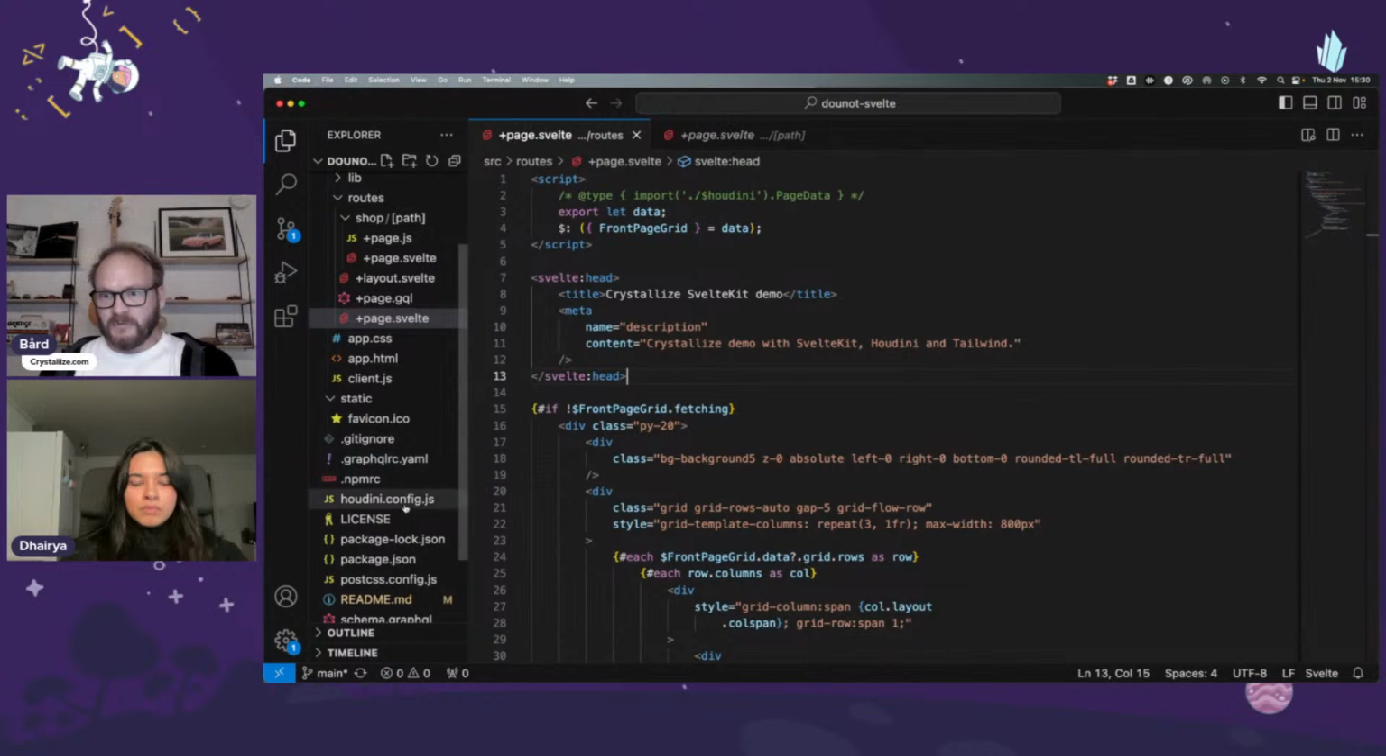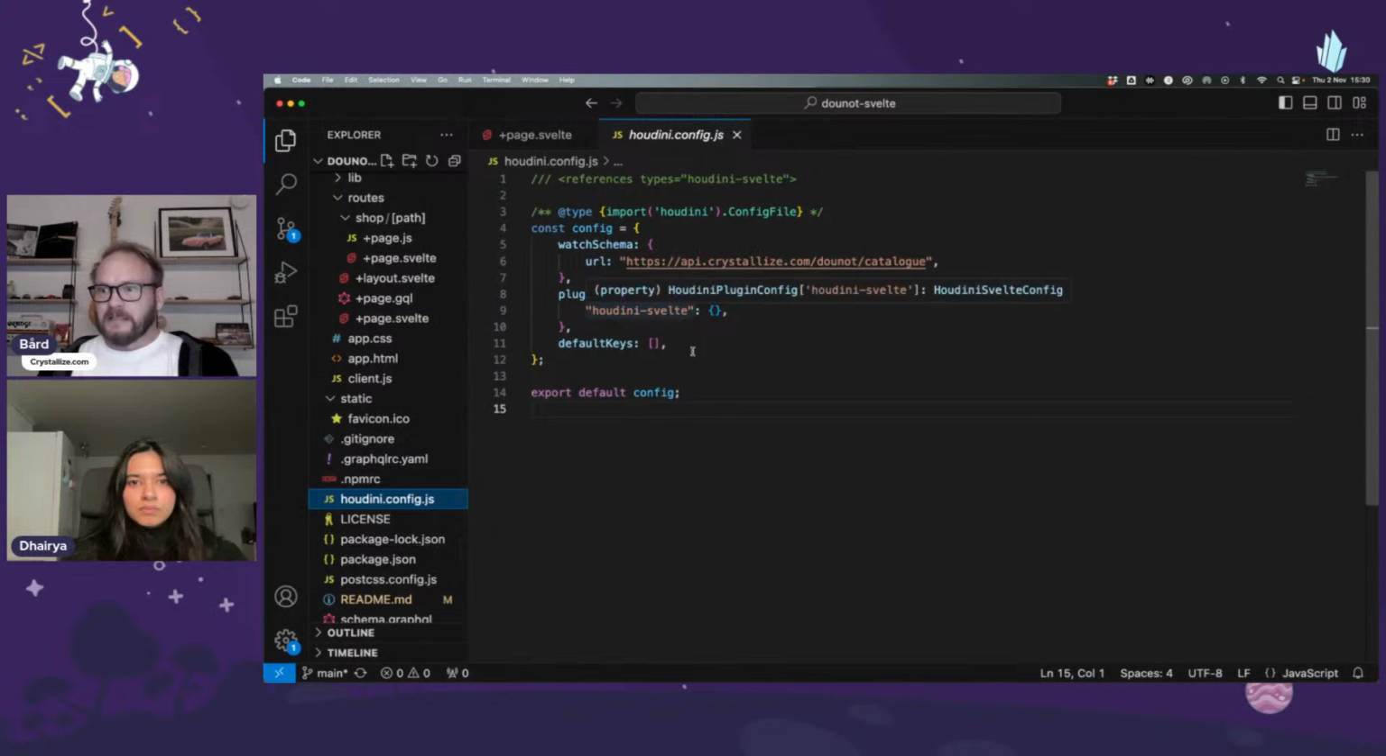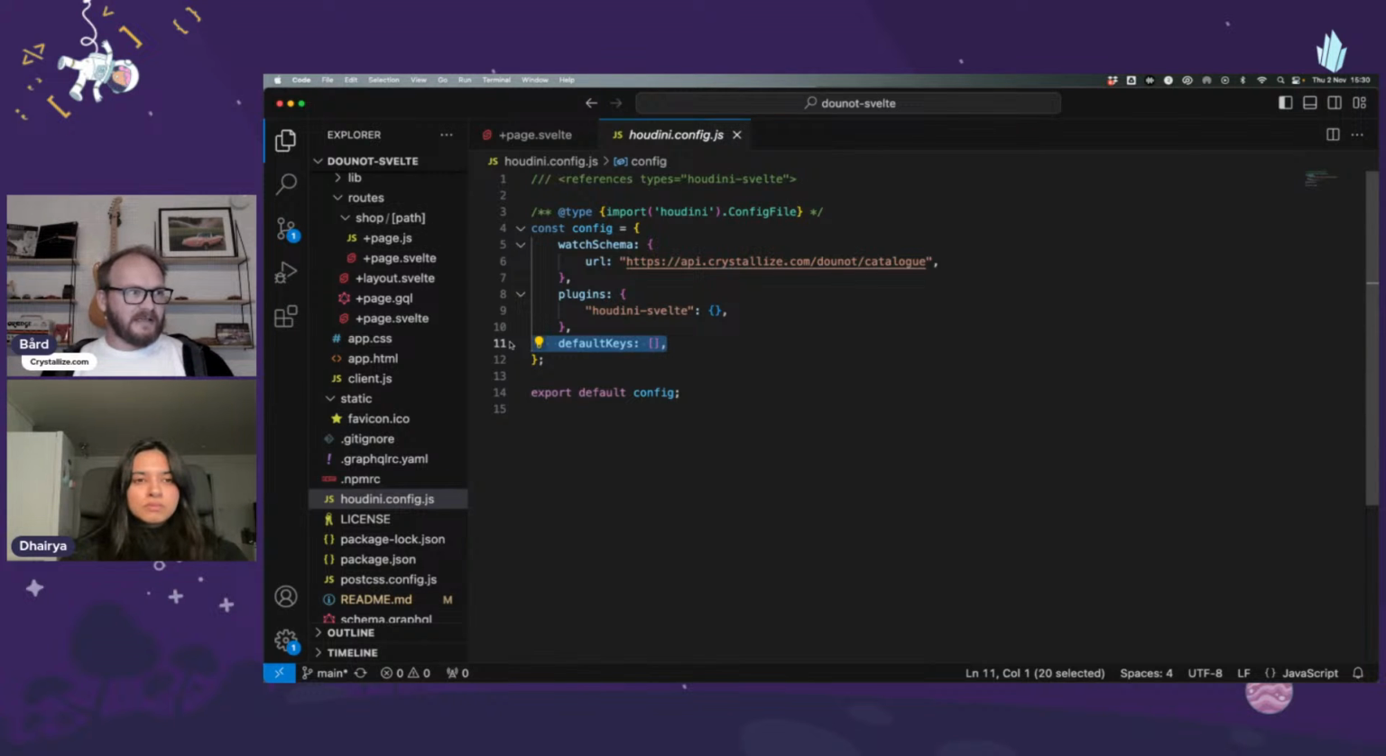So you just have to remove the cache by ID, as is default with Houdini, and that is basically done in the Houdini config.js, and it's this magic line here, default keys. And that's also how you can optimize cache keys in Houdini. This is such a simple example. We don't want any caching.